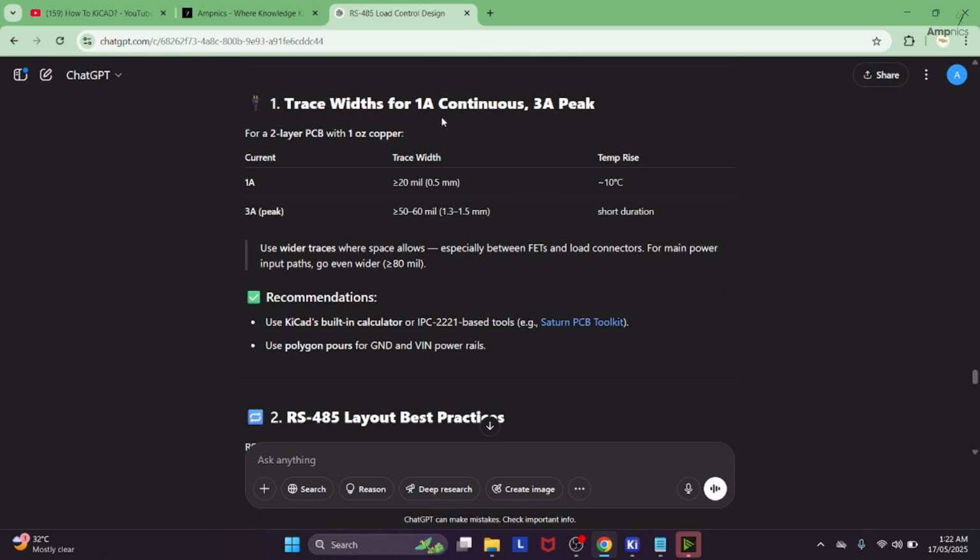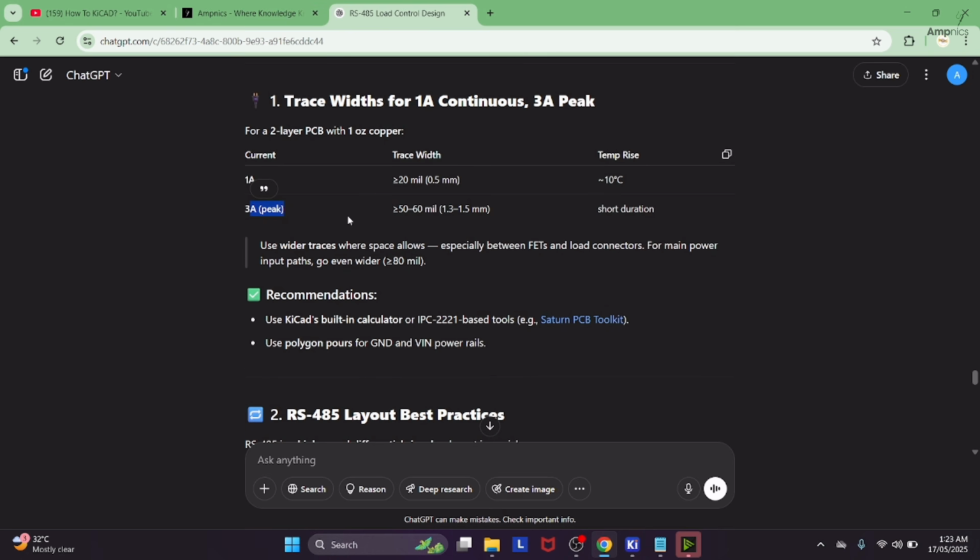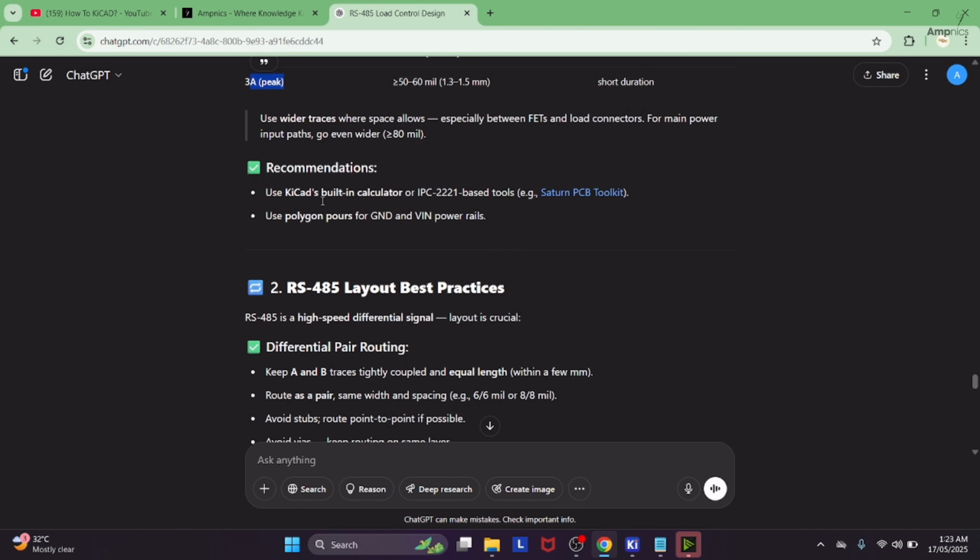Number one, trace width for 1 ampere continuous or 3 ampere peak current. We can utilize up to 1.3 to 1.5 mm of track, and it is a good approach for up to 3 ampere. It is also suggesting that you can follow IPC 2221 based tools, for example Saturn PCB Toolkit.